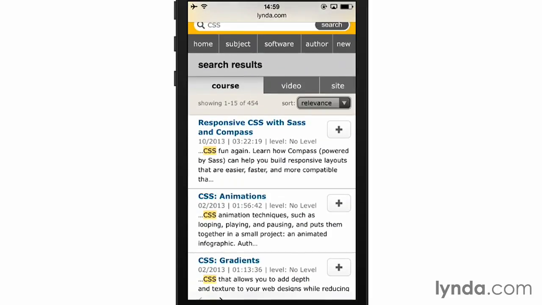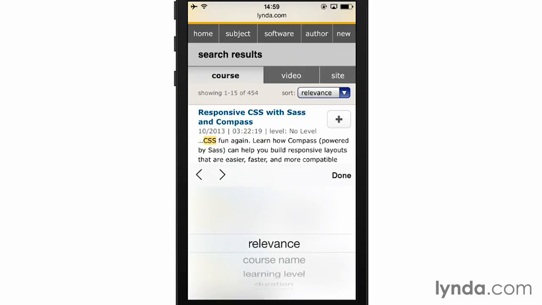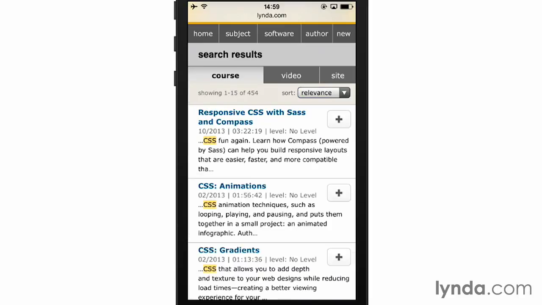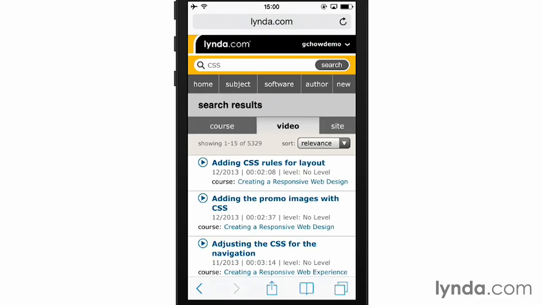You can use the Sort menu here to sort your results by relevance, course name, learning level, duration, or release date. Tapping a course will take you directly to that course's details page. You can also view your search results by video by tapping the Video tab. Tapping a video plays it right away. Tap Done to close the movie.